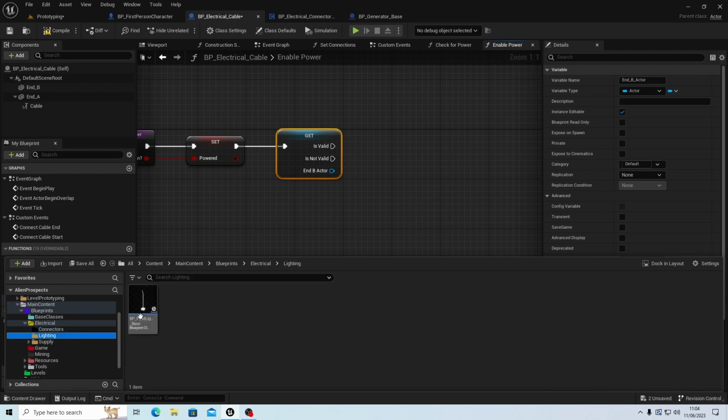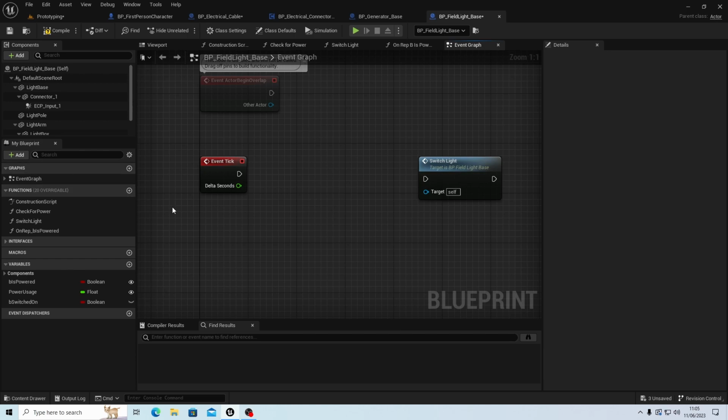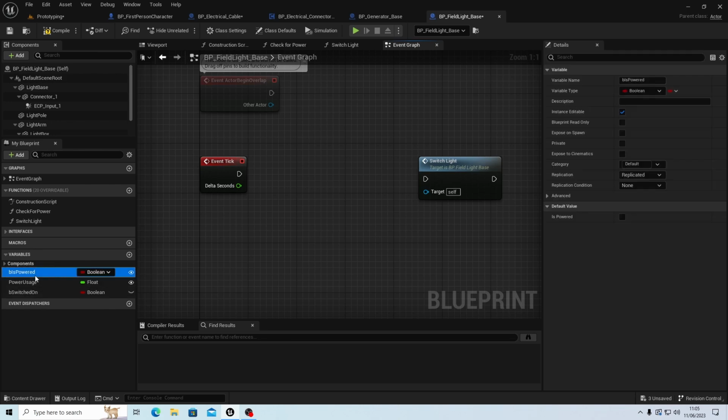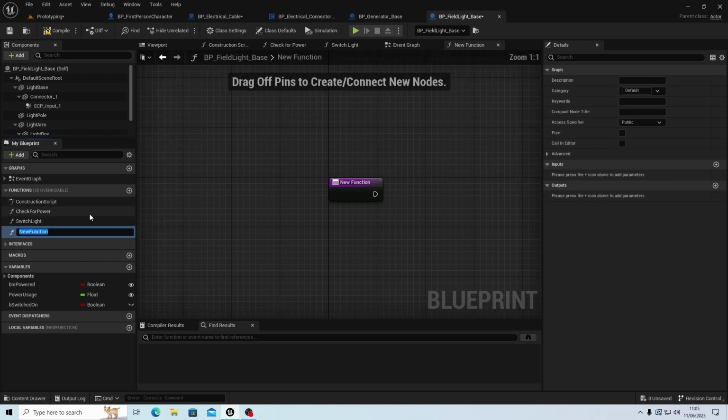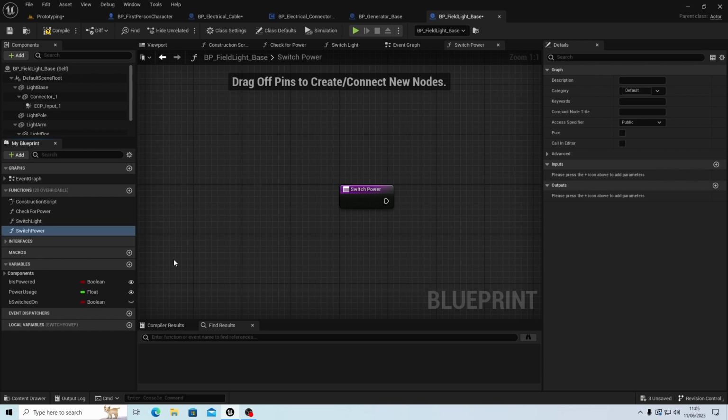So let's open up our light, because that's the only one we've got at the moment that's actually doing anything. So lighting, let's open it up. I've also already unhooked the event tick here. We don't want to check for power. So this one, I've done a rep notify and it didn't work. So it's gone. And is powered is no longer replicated. Okay, we're just going to add in here and put switch power. And that will have on as a boolean.